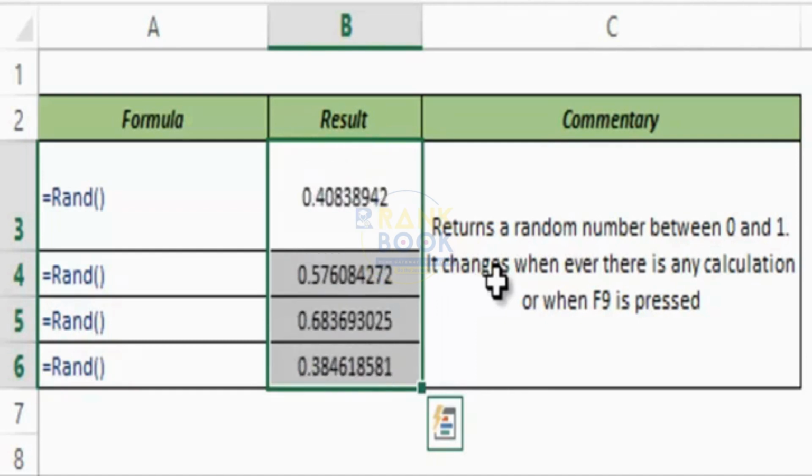So whenever there is a calculation or any change in your worksheet, this function would recalculate itself, and hence that can make your workbook slow. So if you want to generate a set of numbers but you do not want them to keep on changing, you want them as static, it is a good practice to copy this and paste this as value.